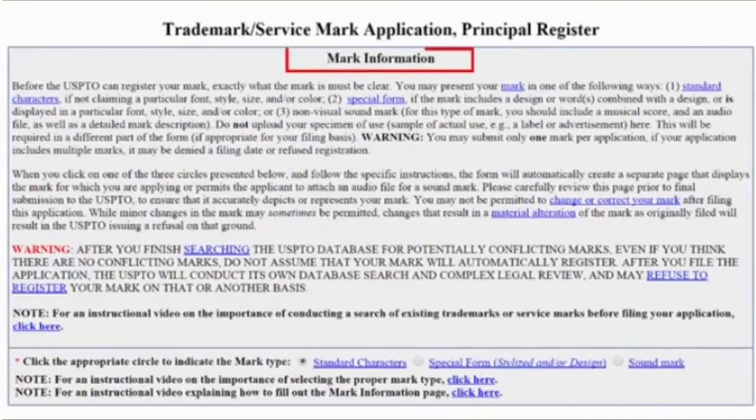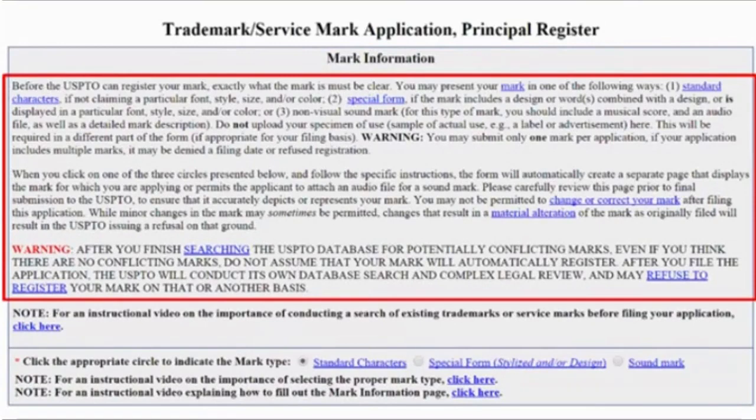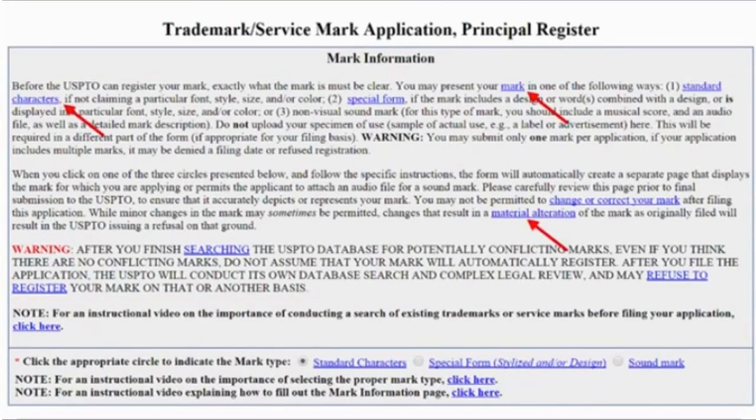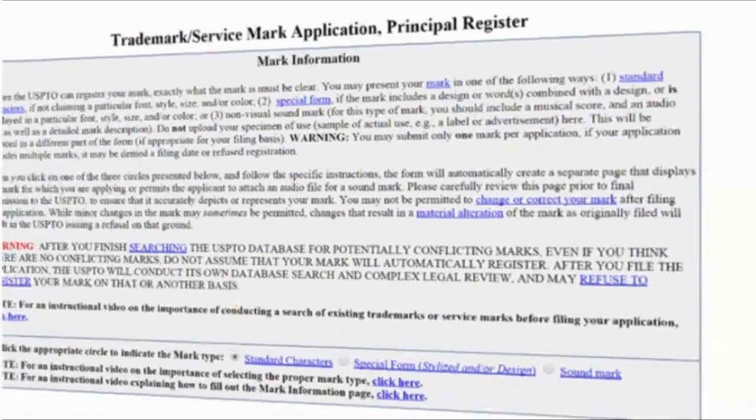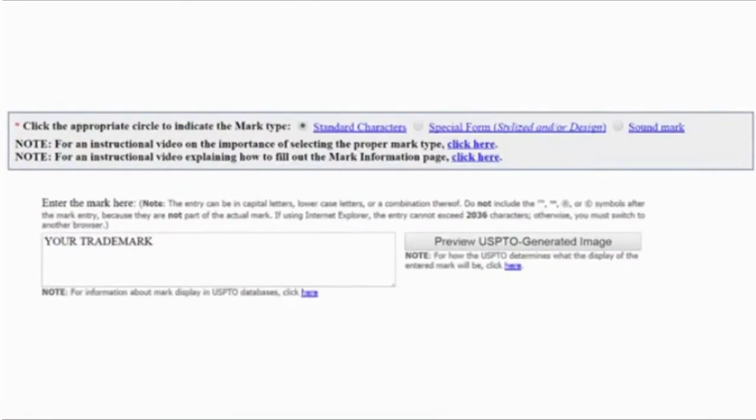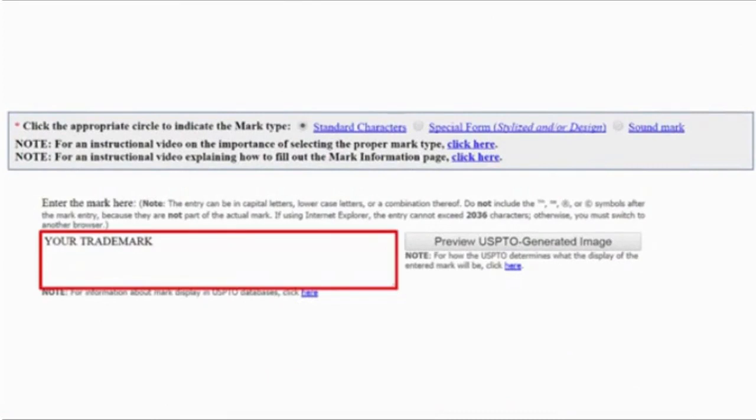Now you are ready to identify the mark you want to register. For information about the different types of mark options, be sure to read all the provided instructions and click on the highlighted links. Your mark might be a standard character mark, a special form mark, or, in very rare cases, a sound mark. Because the majority of marks are either standard character or special form marks, we will focus on those two types. For a standard character mark, simply type your mark in the provided box.